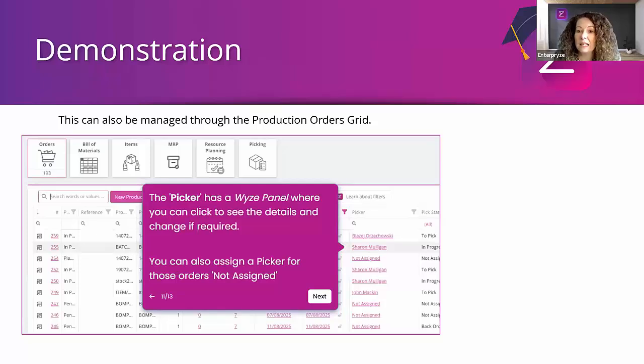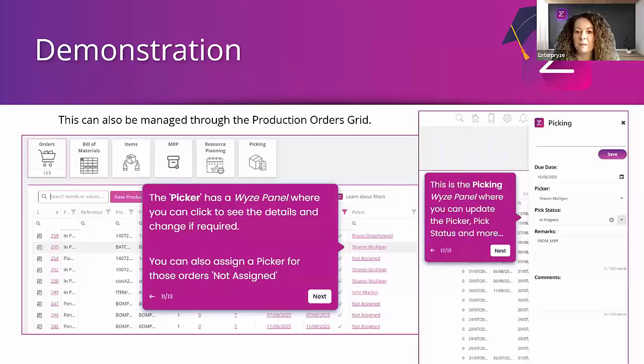I'll remind you about all of these during the live demonstration because obviously there's lots of information, but it's always important to remember that all these Wise panels are there for good reason. They're there to give you quick access to information that's important to you at the time, rather than having to go drilling in to find out where everything resides. So this is the Picking Wise panel that launches when you click on that particular field within the production order grid itself.